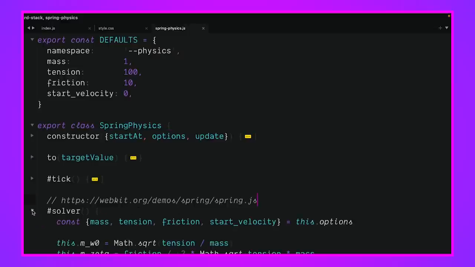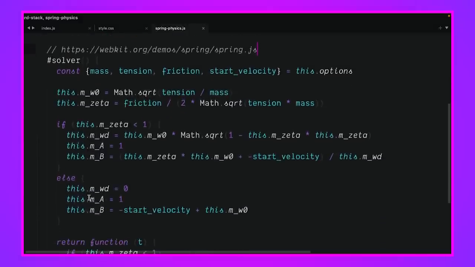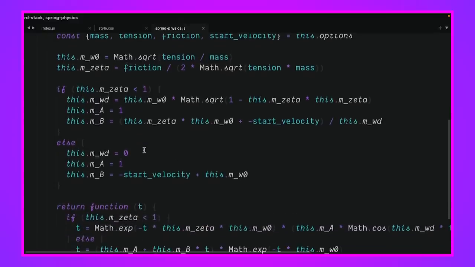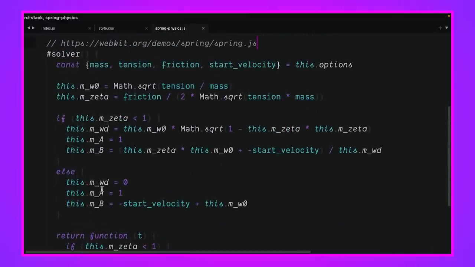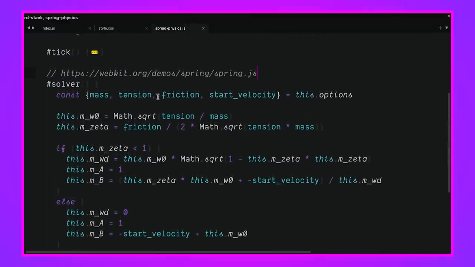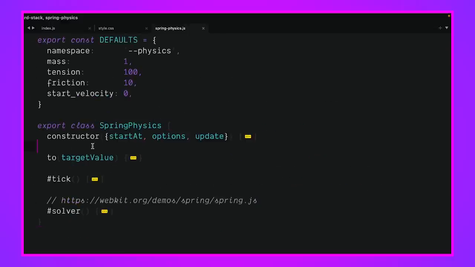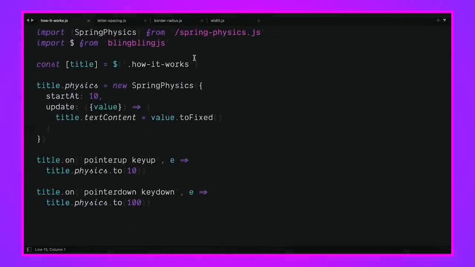And it's just a function that takes in these different physics properties: mass, tension, friction, start velocity, and does the math in the equations to work out what that would be over time. And we return a function here called t, which is our solver, and we can pass that in and get back new values. I did not write this function, and I referenced that it came from webkit.org. I just made a class out of it and hooked it up to request animation frame and then passed it back into these callbacks, like over here, so that I can use it to set a custom property.